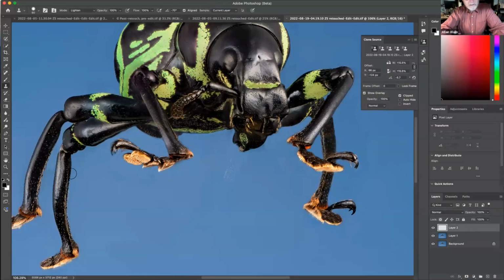clone my leg, nothing's happening. It's not picking up any leg. That's because it's on a deeper layer. And yeah, that's not very helpful to me. So I leave that on current and below. All layers will work. The other shortcuts, just a couple.